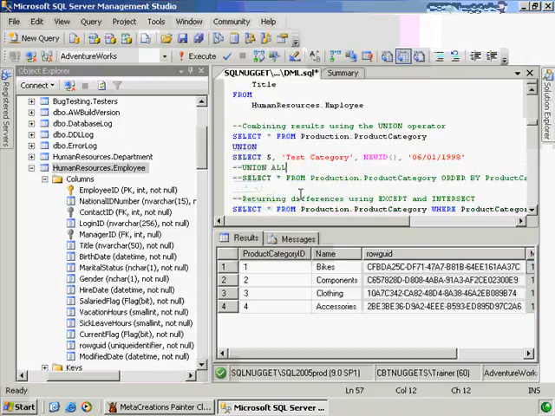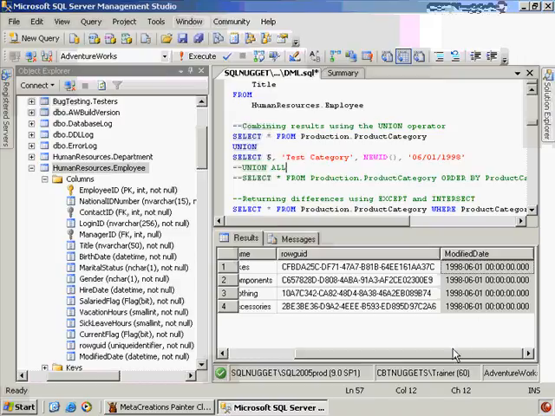So let's say we wanted to, for instance, add our own record onto here called test category. Well, we can just do a select, and then I'm just adding in static data here. For instance, 5 is going to go in here. Test category is going to go in here. A NEWID, this function just generates a brand new what's called a GUID, a globally unique identifier. And then the last column here, we're just going to put in a dummy date.